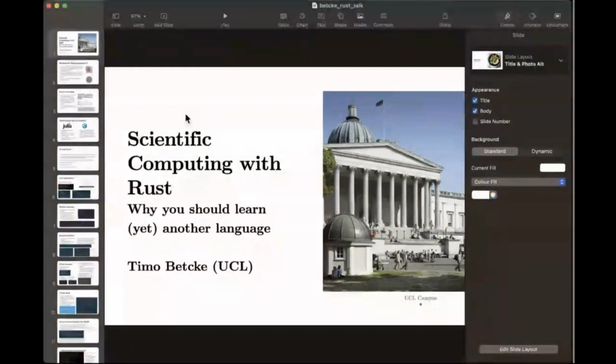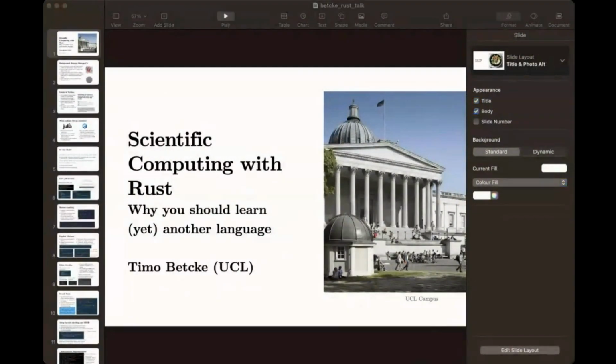Thanks a lot. Let me just go to full screen. So you should see a full screen picture now.